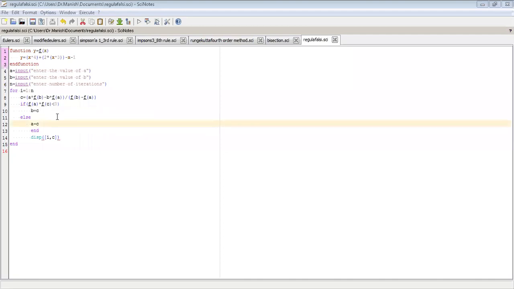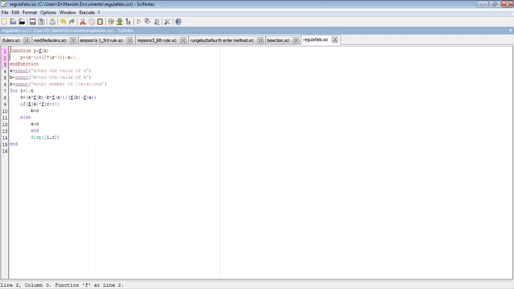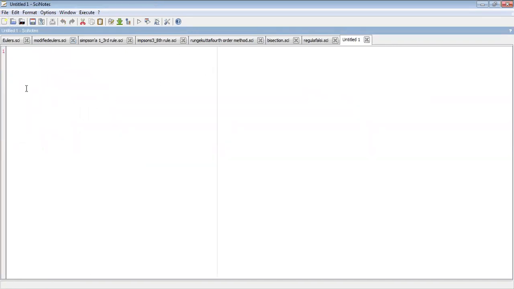The next program in this case is the Newton-Raphson method. So I just share the SciPad again. What we require is this function to be there, the entire function. So I just write down the function, or rather I write a new program only for you. So we'll have an untitled program.